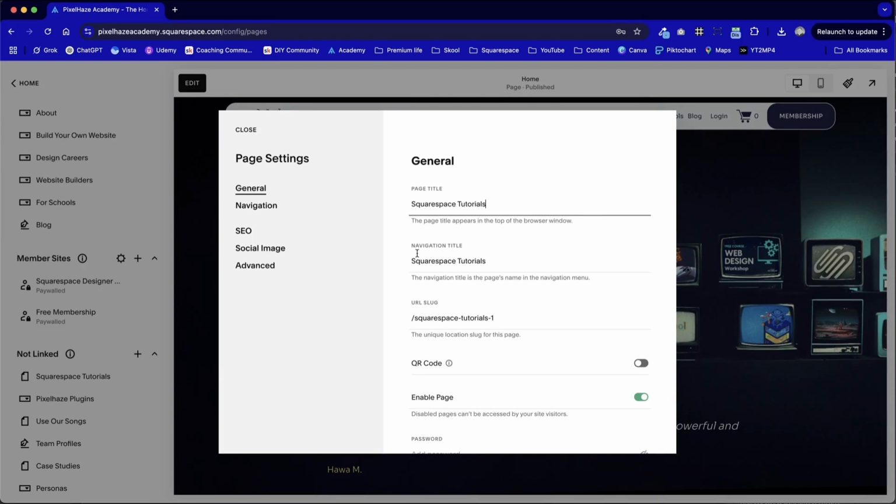Then we have the navigation title. The navigation title will appear in the menu system, or the navigation across the top of this site. We can see a little bit of it in the background here, where the pop-up is covering it. So that allows us to go for shorter navigation titles to reduce the amount of space needed on that main navigation, should I decide to move that up into the main nav.